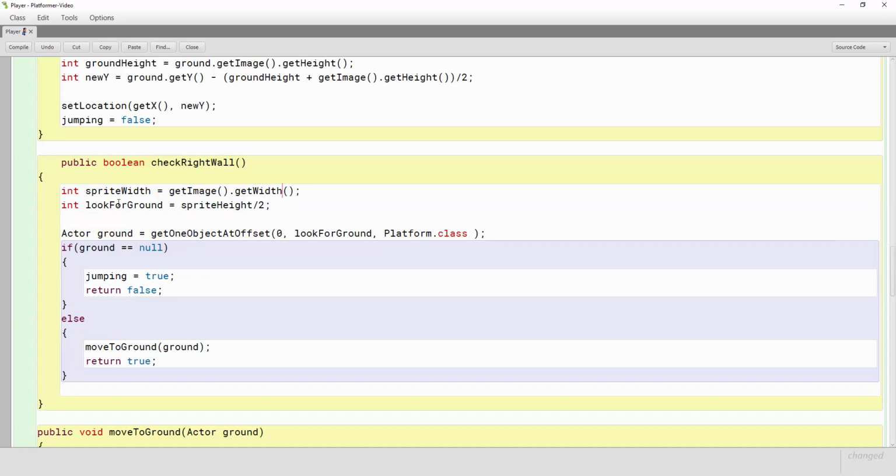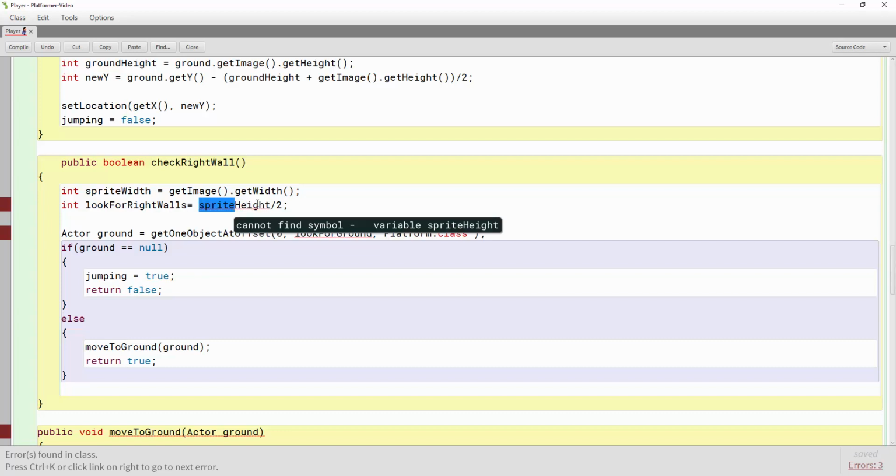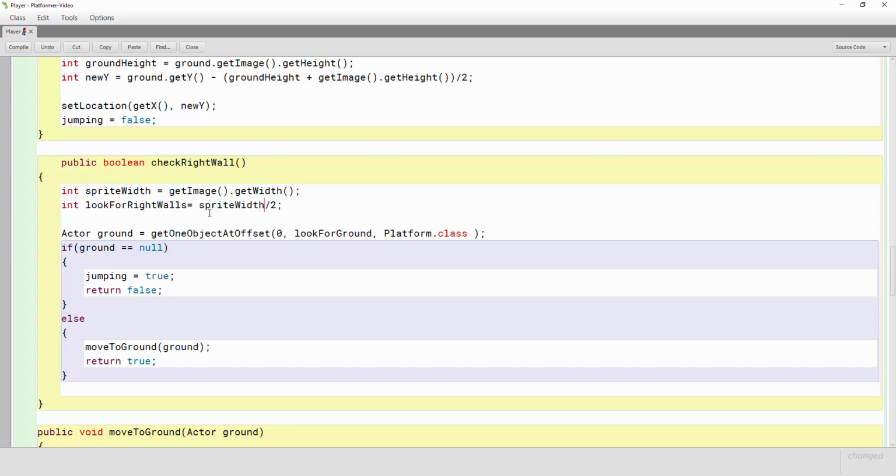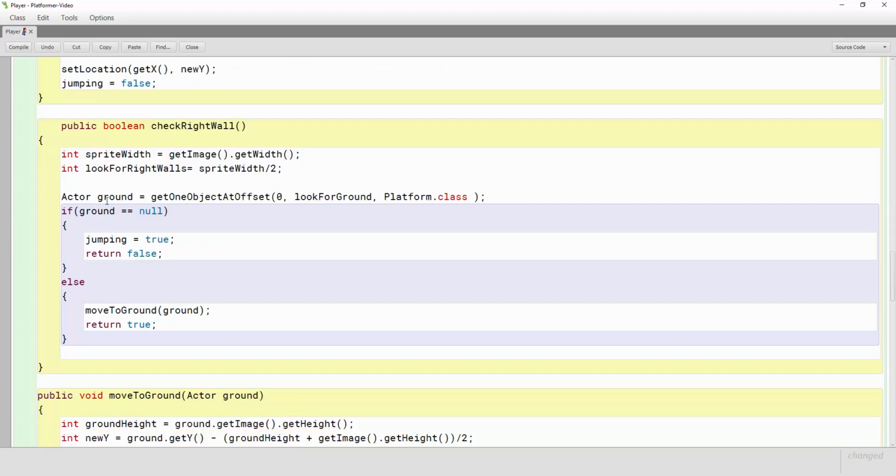We're not going to look for walls anymore. We're going to look for right walls. And we're not going to use the sprite height. We're going to use the sprite width, like this. Now, as we move down, we're not looking for grounds anymore. We're looking for walls. So let's call this R wall, like for right wall. And then we're getting one object at an offset.